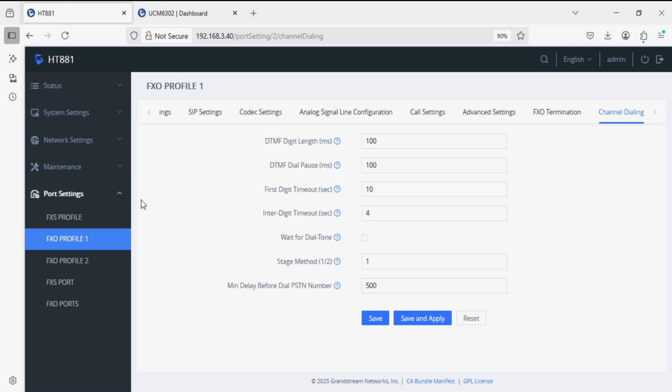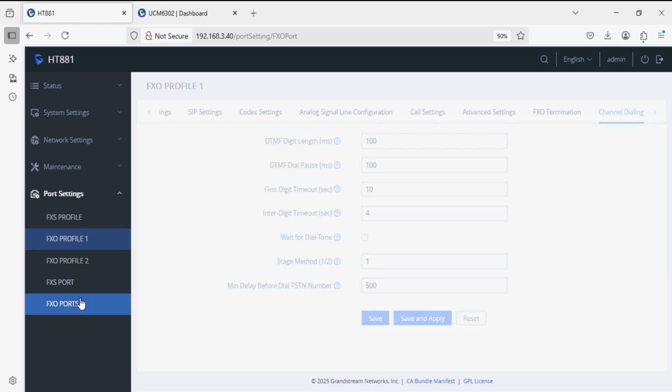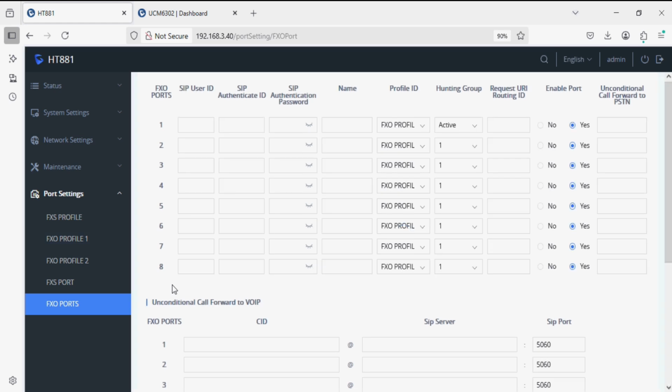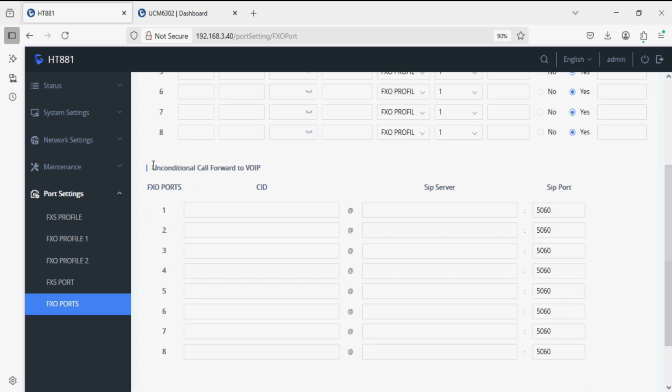And similarly, on the FXO port, we need to set unconditional call forward to VoIP, which means any incoming call on the FXO port will be forwarded to the UCM on a particular DID number. So I'm setting here the DID number as 1234, and same I'm setting on all ports.